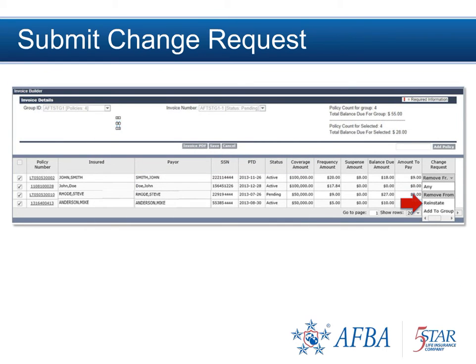To reinstate a terminated policy, simply select that option from the drop-down box. When this request comes through, we will review, and if all requirements are met, we'll reinstate the policy. And finally, you can permanently add a policy to the group.